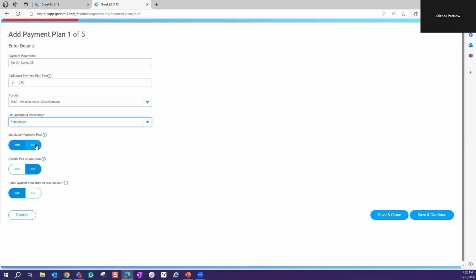Is it mandatory for this member to sign? Yes or no? Is it mandatory for them to be set up on auto payment? Yes or no? And then do you want the plan to be hidden after the first due date? So if the member does not sign it by the first due date of, let's say, August the 15th, then they will no longer see the plan and have that option. So I'm going to go ahead and say no, because a lot of members may not see it in time. And if they don't, then you will have to just go in and reassign it to them, so that they can have the option to still sign.